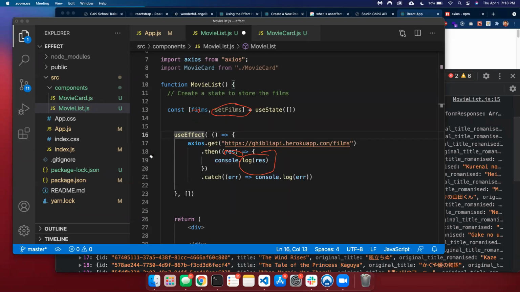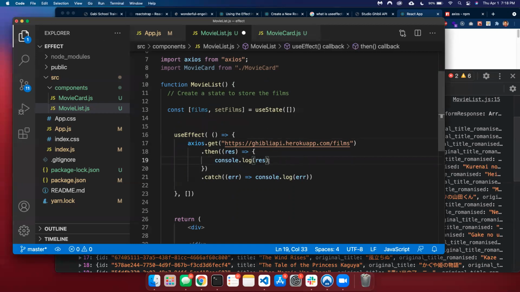Okay. Any questions about that? How we're gonna do that? We're gonna go ahead and do it. So what about the useState? Why do you put nothing in there, like the bracket? What does that indicate?